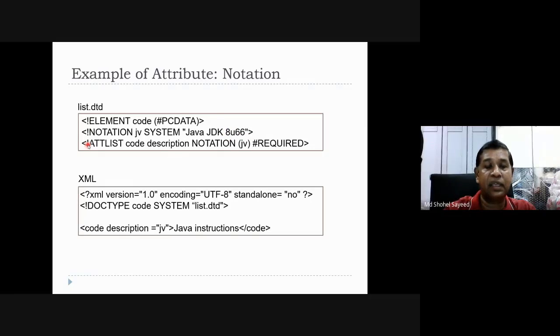version. Then attribute list, code description. What is the description of the code? We put the notation, then we put the JV. Okay, then this is required. So how can you represent this in XML?